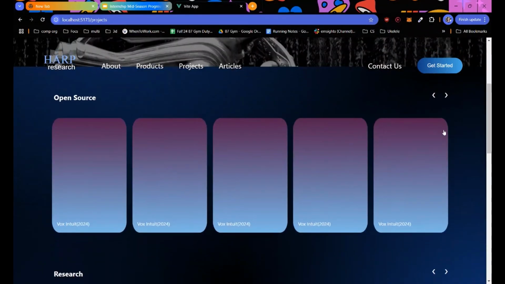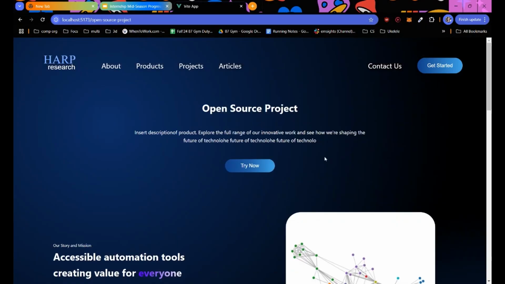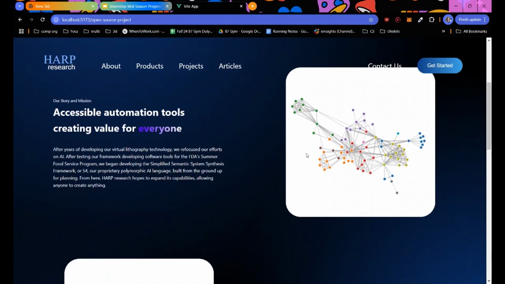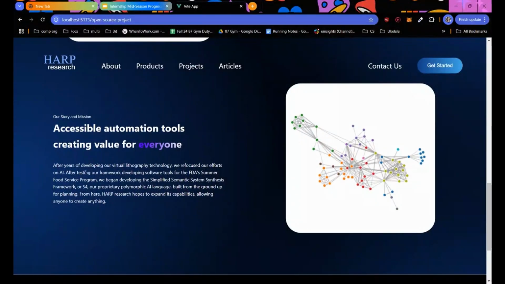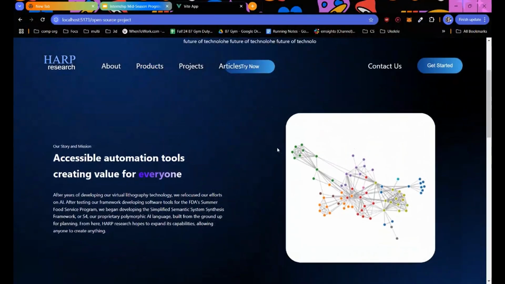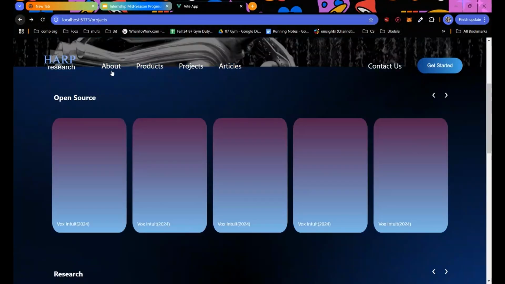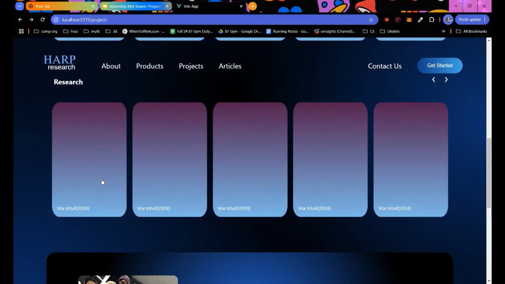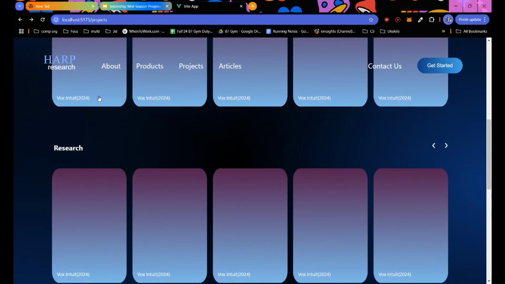The carousel. And there are two different pages, so open source. These are just components. Just replace the stuff. And then these are, no, wait, hold on, go back.